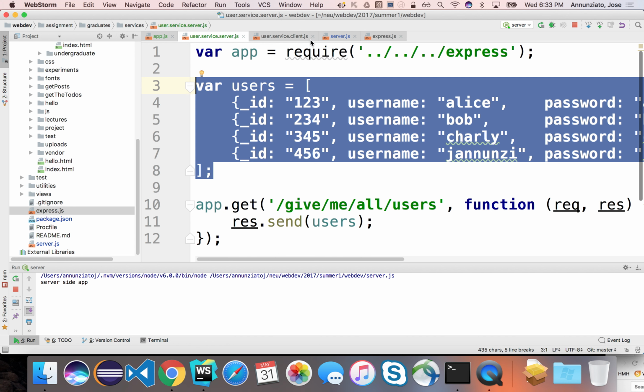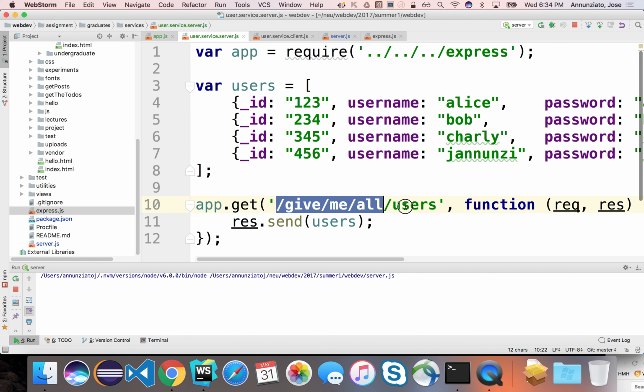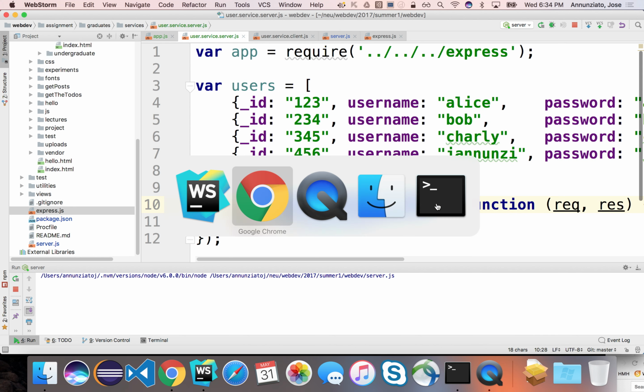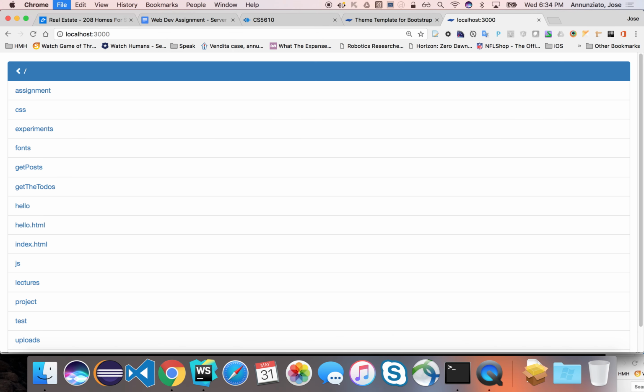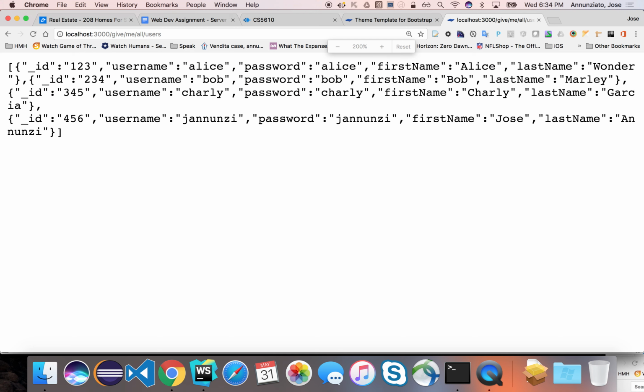Make sense? If I restart my server and then I use this URL from my localhost, and I paste that in there, it gives me the array of all the users.